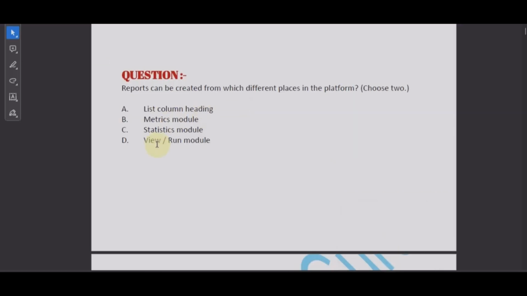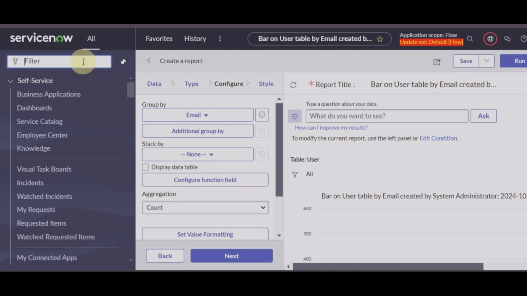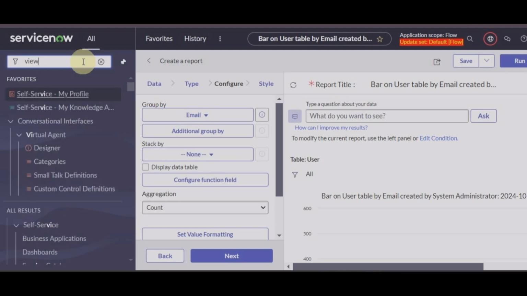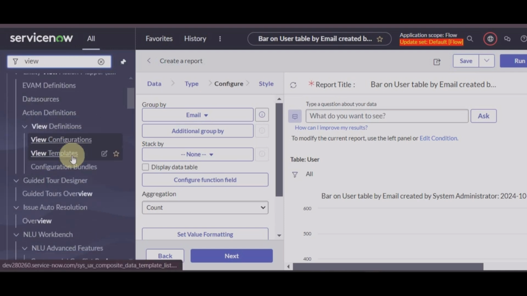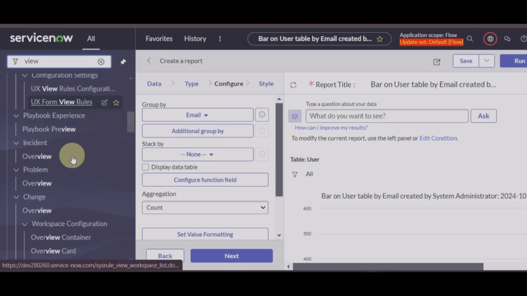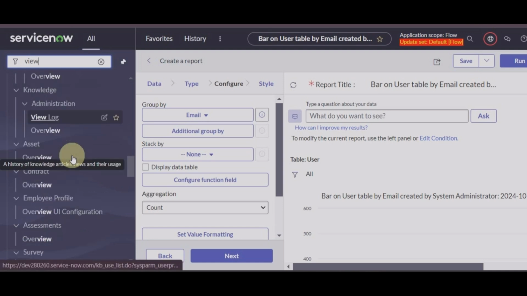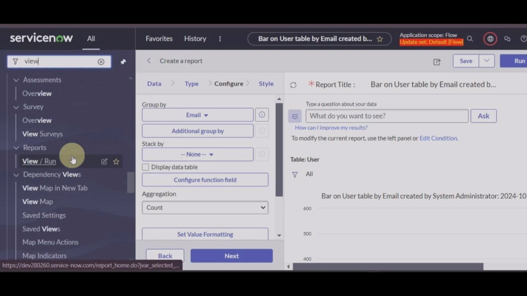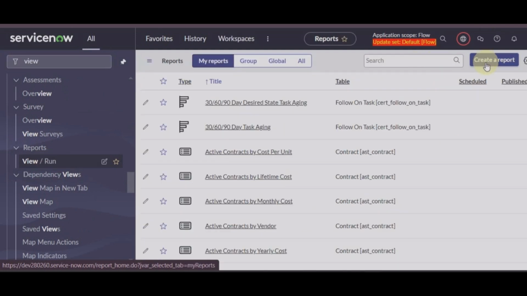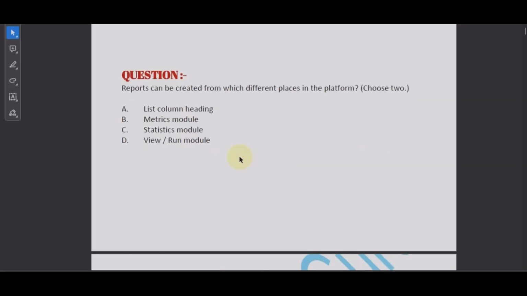And the next answer is view and run module. Let's see how. So let's navigate to view from the application navigator. Scroll down. You can also type reports. So from reports, you can see view and run and you can create a report from here. Now let's move to the next question.